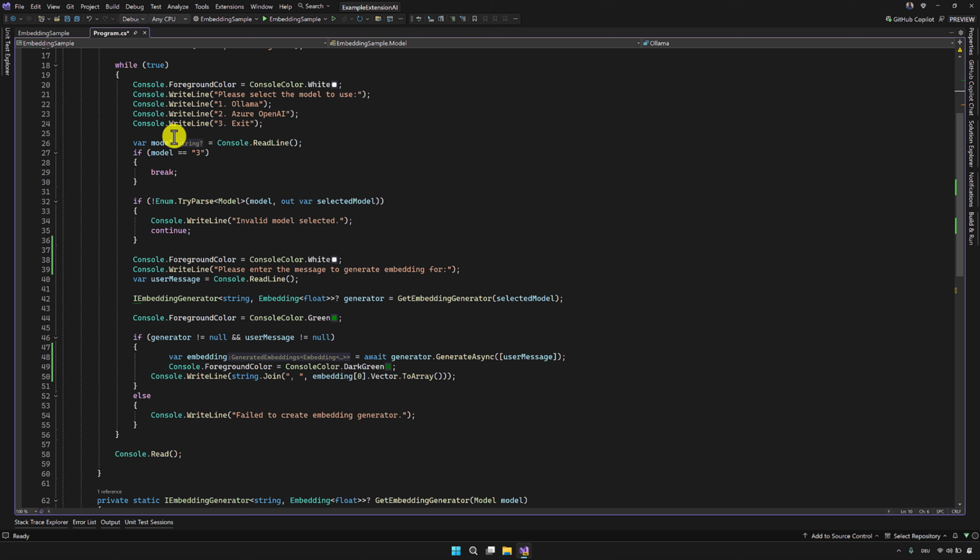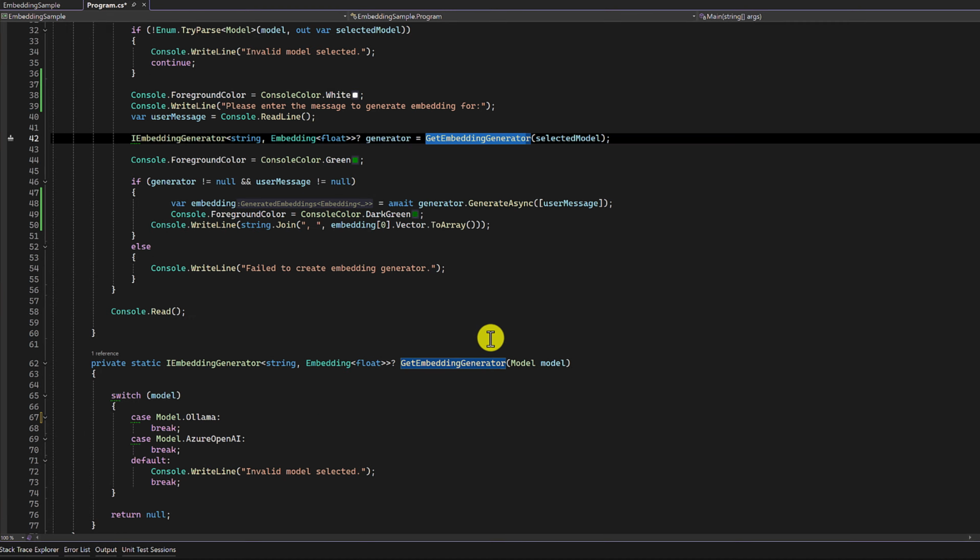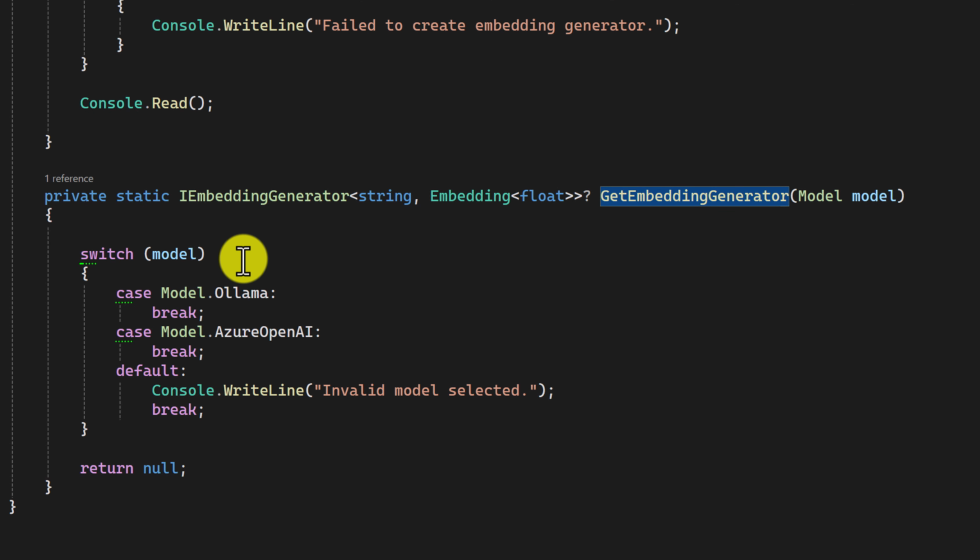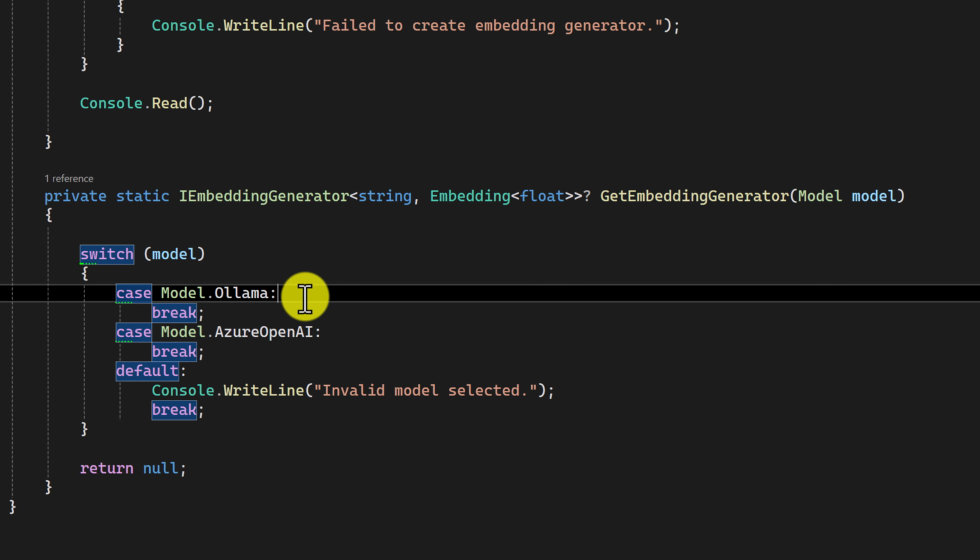Based on the selected model, I pass this model information to the get embedding generator function. This function returns the model. Then, based on the model, I pass the user message to the generate async function. This function converts our message into an embedding array. Here I'm going to focus on the main function, get embedding generator. We pass the model information, and based on the model, we call the corresponding model embedding object.